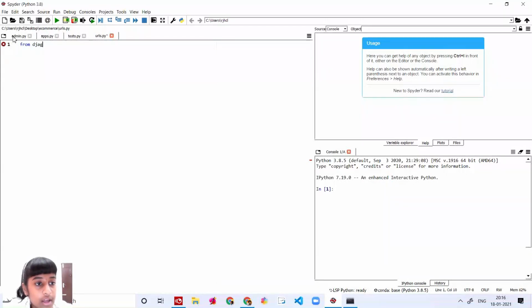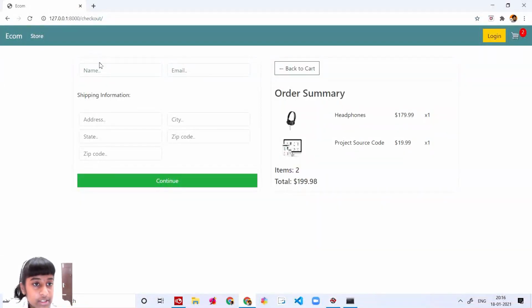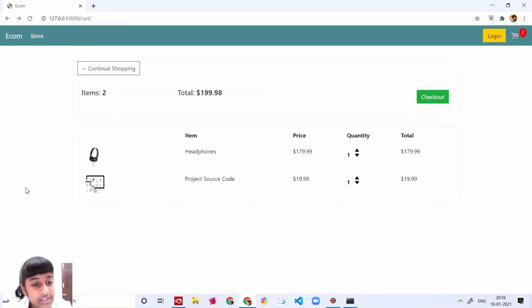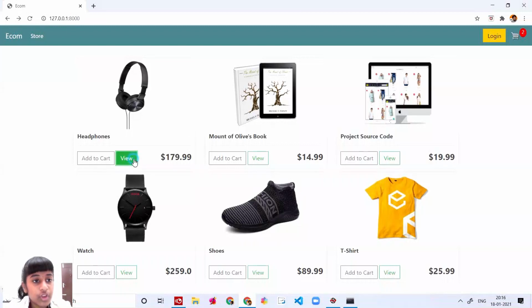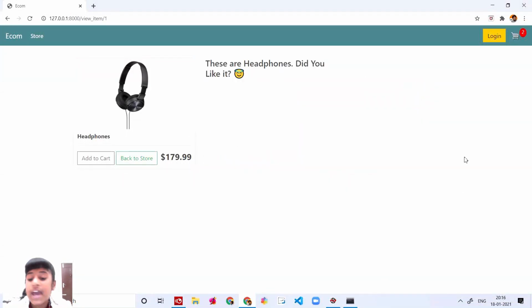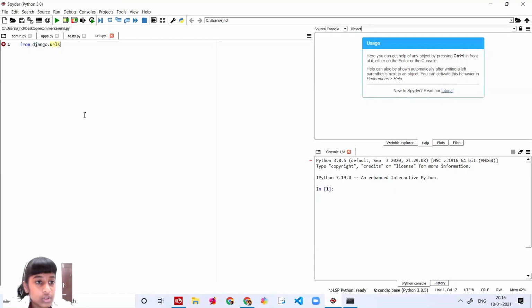From django.urls. This is all about the page URLs. When you shift to different pages, you have different URLs. Let me show that to you. You can see for the checkout, you have /checkout. For the cart, you have /cart, and then for the view, you have /view item and the item number. So this is all going to be the URLs. I'm going to say from . import views to know the views.